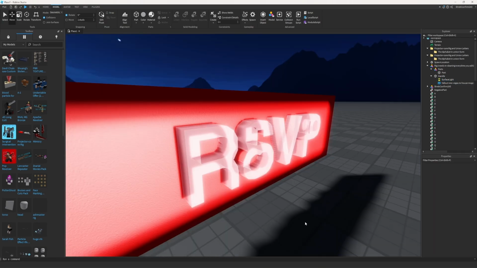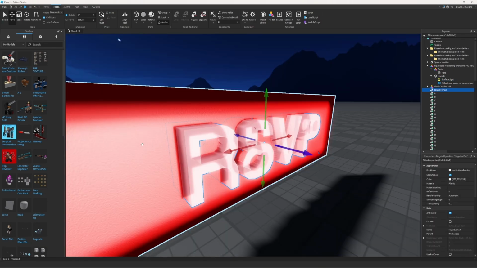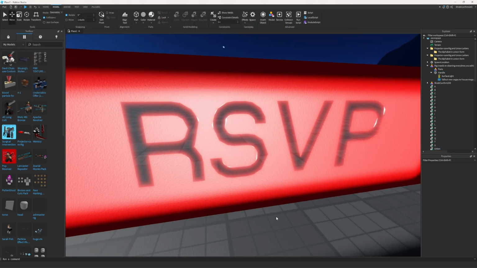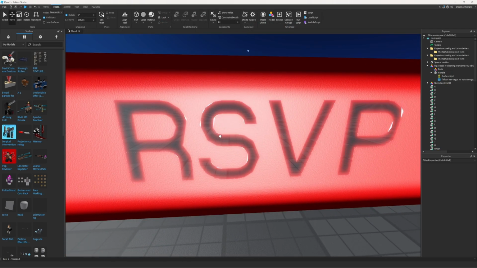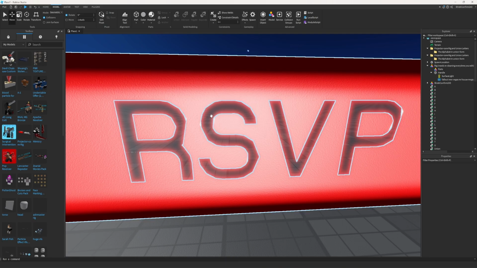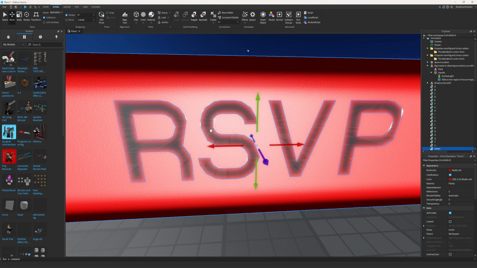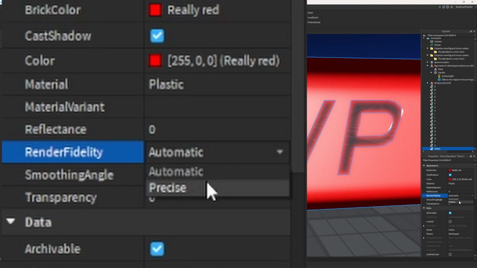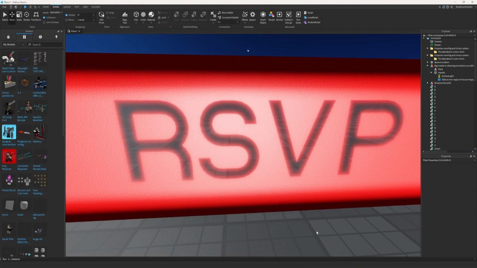Time to tie everything together now. Select the negative part and the brick and hit Union. The fidelity doesn't look right away, but this is an easy fix. Select the union's properties and change its render fidelity to precise. This shouldn't be a problem on higher end PCs, but it's nicer to have the option there.